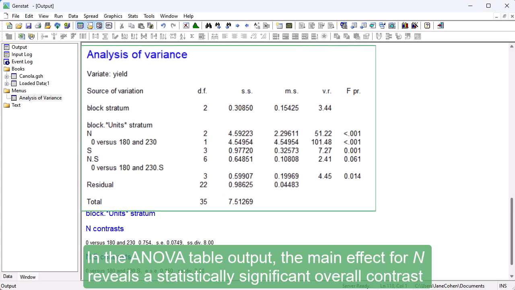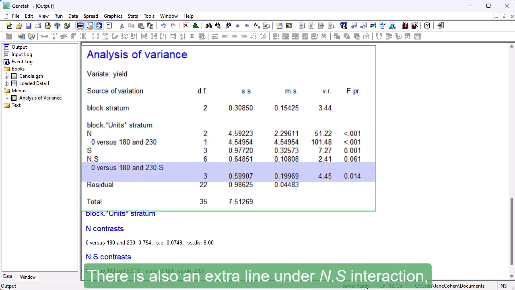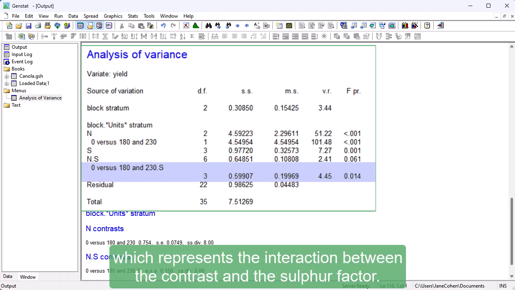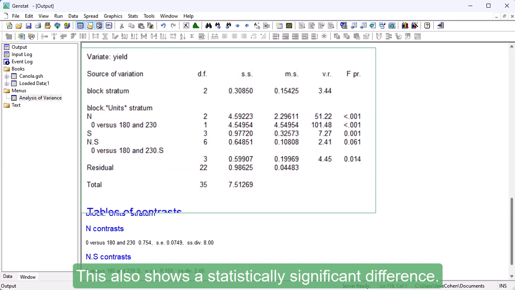In the ANOVA table output, the main effect for N reveals a statistically significant overall contrast between the levels 0 versus 180 and 230, as indicated by the degrees of freedom, sum of squares, and p-value. There is also an extra line under NS interaction, which represents the interaction between the contrast and the sulfur factor. This also shows a statistically significant difference.